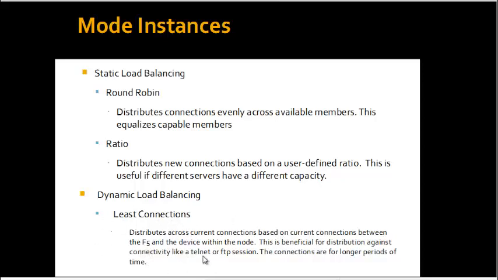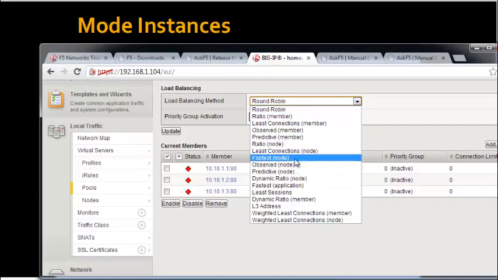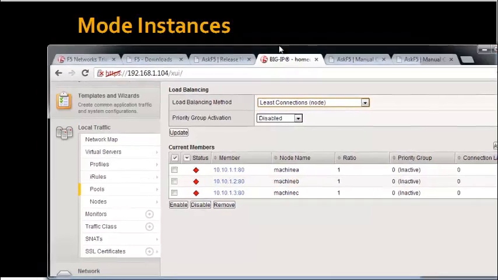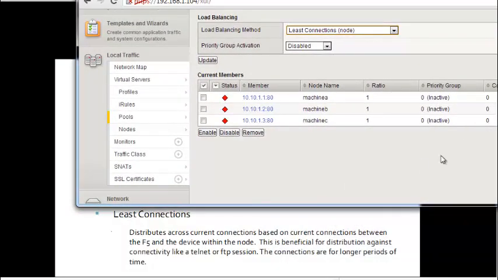So we look at dynamic load balancing, least connections. F5 will distribute your traffic based on the amount of current connections within the F5 and the device. The benefit of this is for telnet and FTP sessions, if connections are up for longer periods of time. So let's look at that. We set it to least connections. What it's going to do is distribute based on the amount of connections into that device.